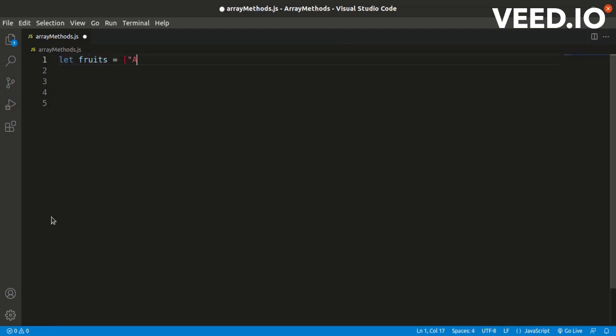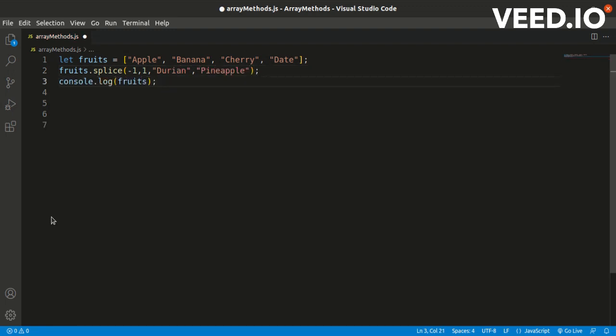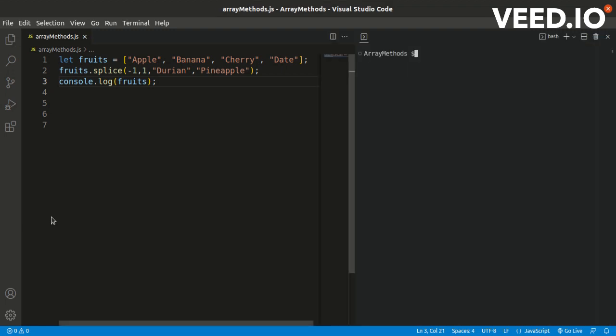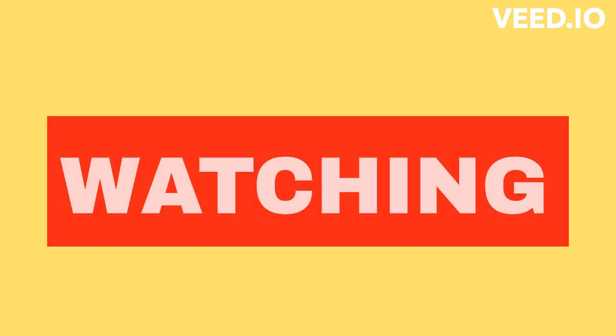You can also use negative values as the start index, which will be counted from the end of the array. In this example, the splice method removes one element starting from the last index and adds the elements durian and pineapple to the fruits array.